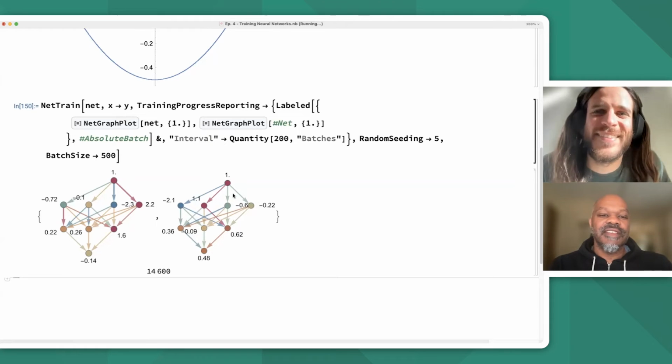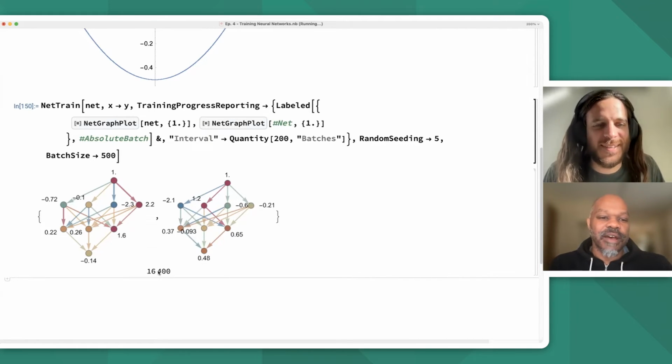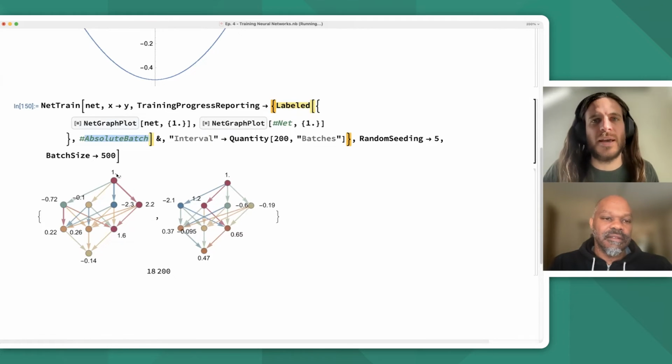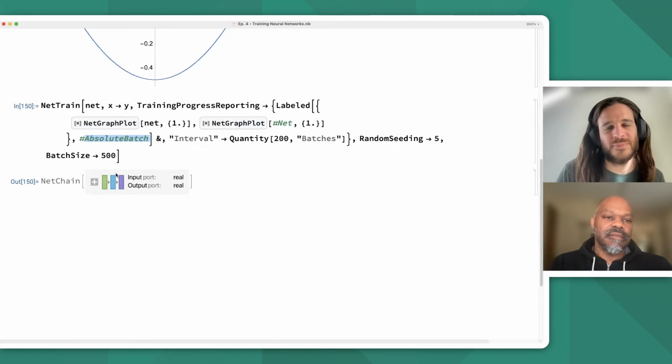What's the number that's accumulating there at the bottom? Do you see this, absolute batch? This is counting, because I'm not showing all my training examples to the network at once. In this case I could, it's very simple, but for very complicated networks it's a lot, it's like terabytes. So I'm going to show them in batches. And that number is counting how many batches the network has seen so far. So yeah, that's the idea.